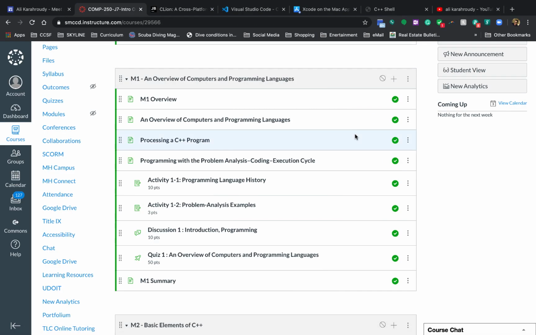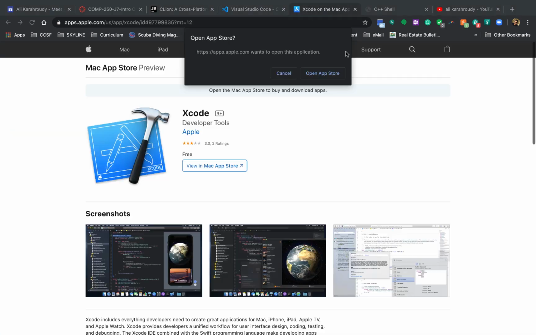Okay, this is all about the Canvas part, and now let's talk about the IDEs. In this class, depending on the operating system that you have on your machine, whether that's a PC, Mac, or Linux, you can use different IDEs. I'm going to start with the ones which are free and you don't pay any money. Of course, you're more than welcome to go and buy an IDE, but I will recommend one IDE per platform.